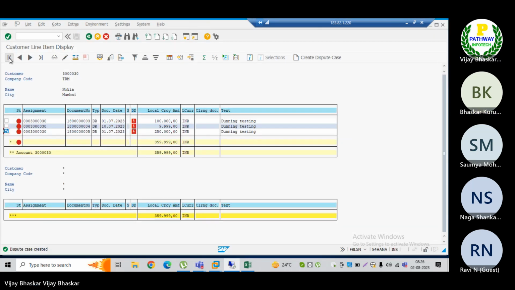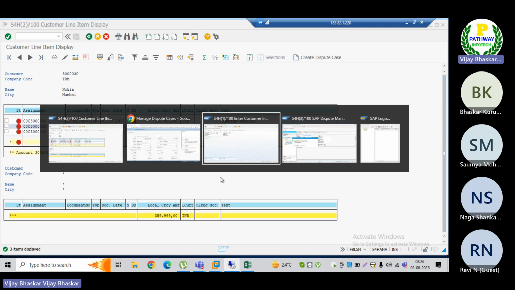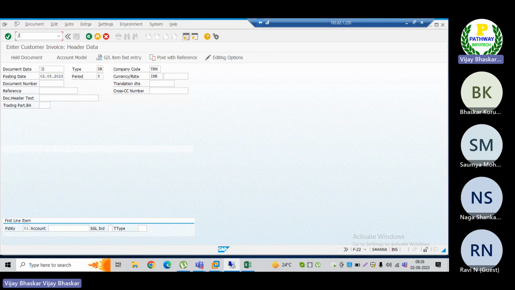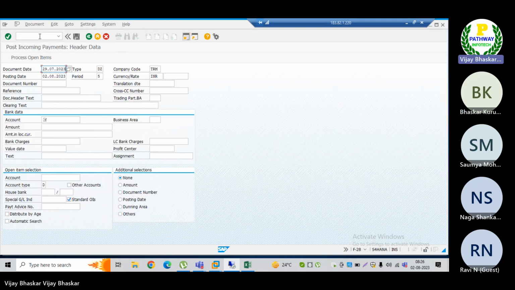Let me refresh this one. Nothing has changed. Now, let me go for the clearing. I want to clear these two line items. Let me clear the line items using F-28. Bank account amount, I don't know at this moment. Value date. Let me put this one. Yes.